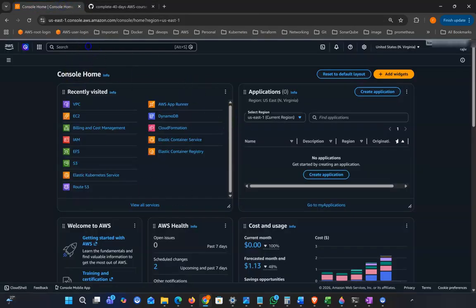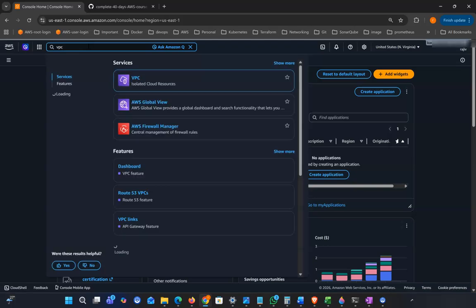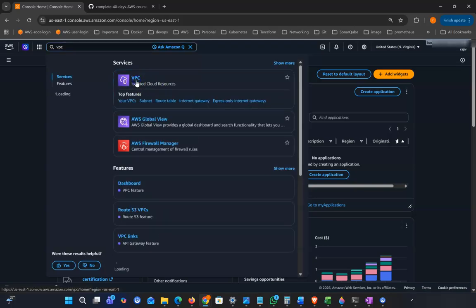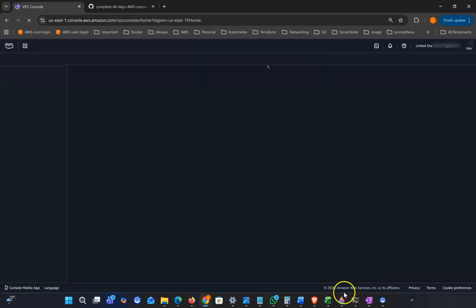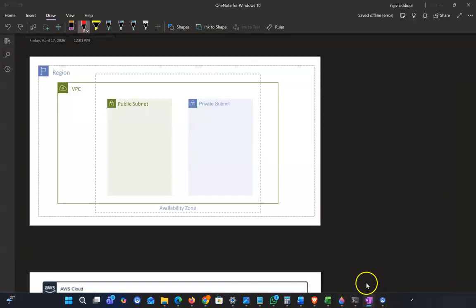So this is the AWS console, and if you type VPC, you can get the VPC dashboard. And let me show one thing in the image. This is the type of architecture we'll create. This is the region, and we'll create a VPC, and under that VPC we'll create two subnets, one public subnet and one private subnet. And in the public subnet we will create an EC2.